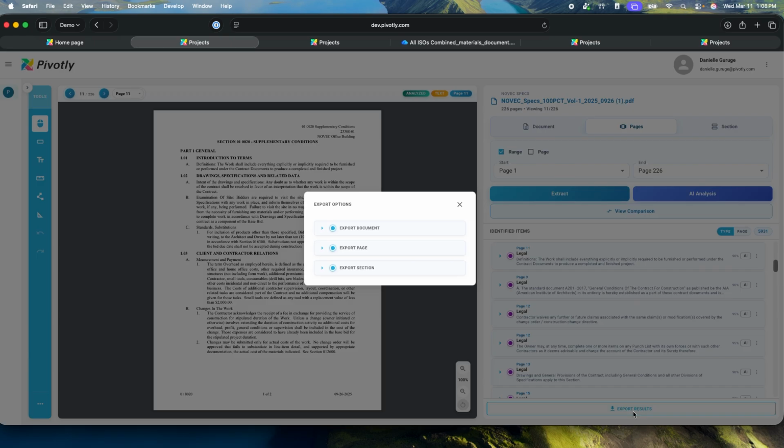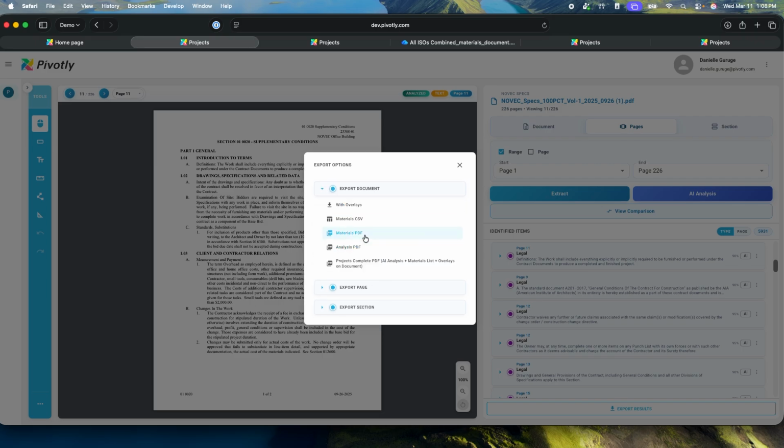Once you've reviewed the findings, you can export results in different formats, such as PDFs or spreadsheets, depending on how you need to use the data. Some teams use this internally to support bid decisions. Others share it with stakeholders to highlight risks or open questions before moving forward.